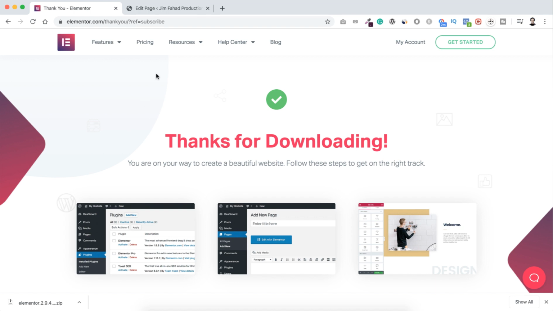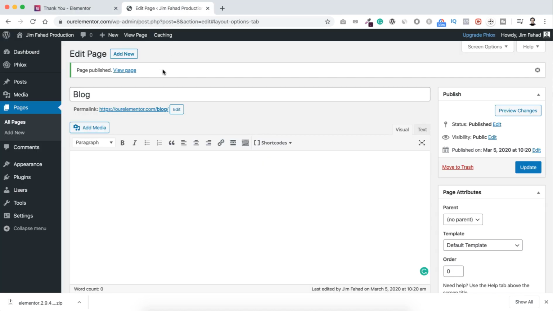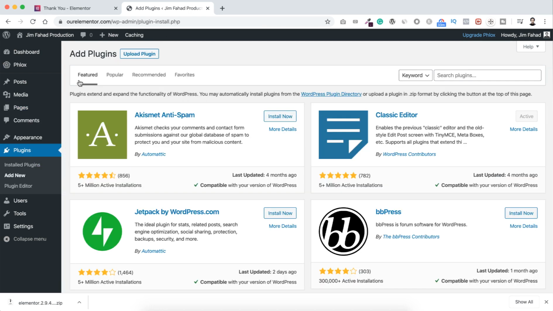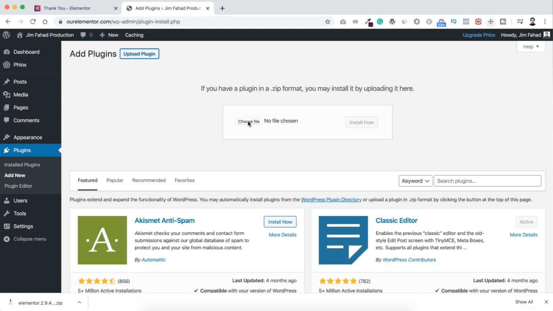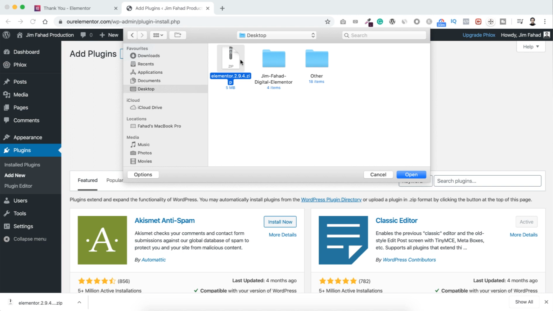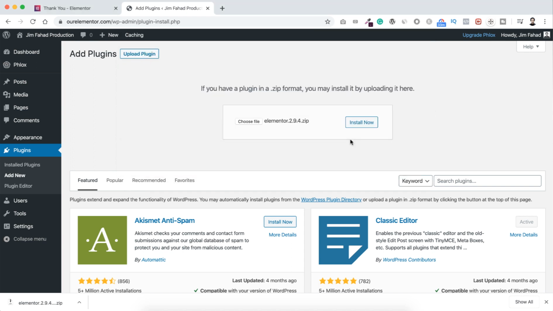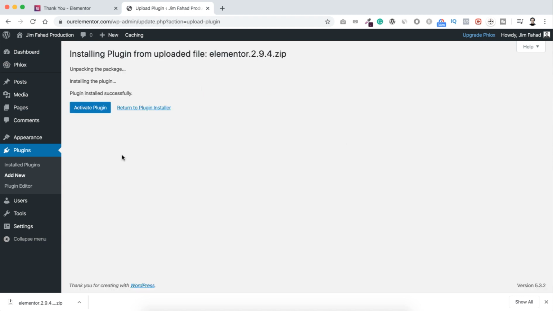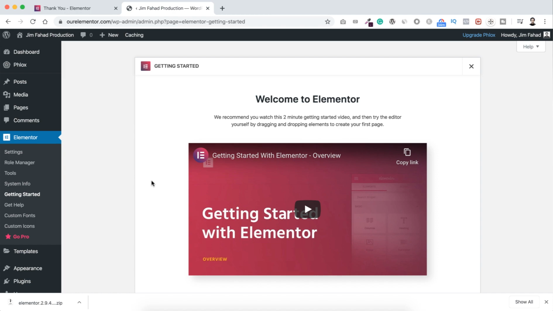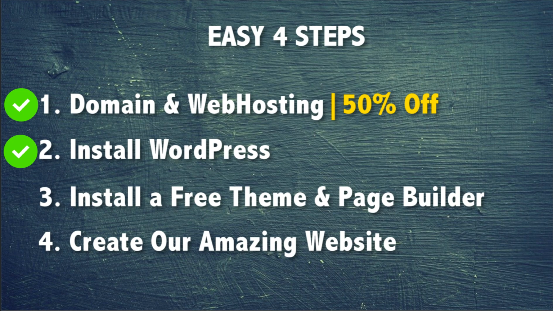So let's now go back to our WordPress dashboard and let's go to plugins. From there, click on add new. Now at the top of this page, click upload plugin. Now let's click choose file. So let's select this zip file and click on open. Now click install now. Click here on activate plugin. Cool, so we are almost ready to go.